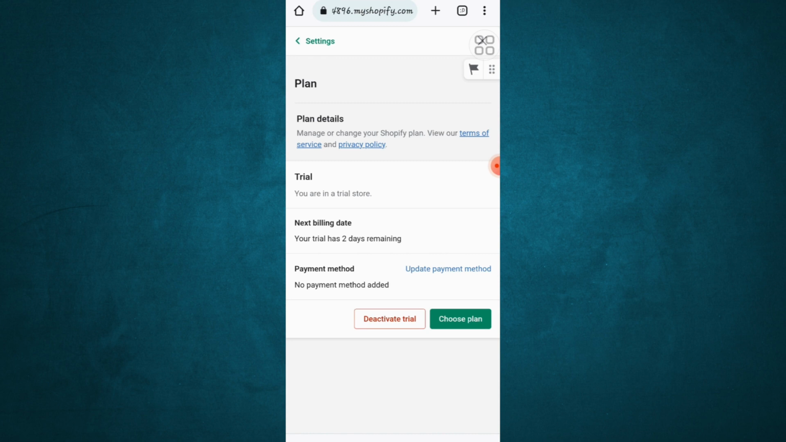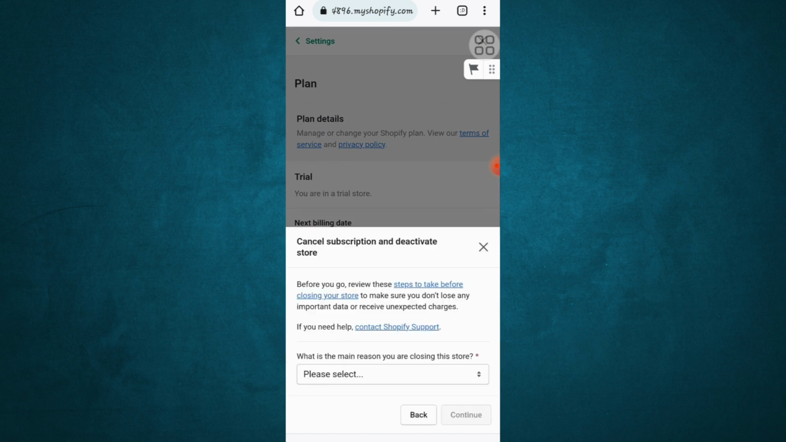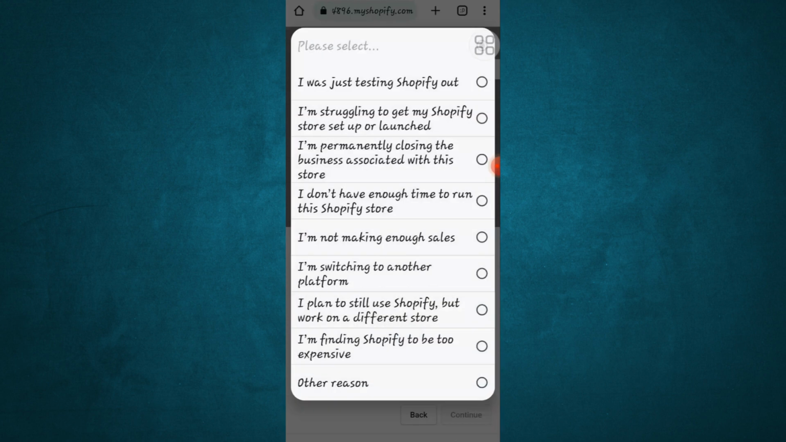In case you click on choose plan, it will start showing you all the plans in Shopify, but you have to click on deactivate trial. You will find the option of cancel subscription and deactivate store. You have to click on please select and give a specific reason why you are deactivating your account.